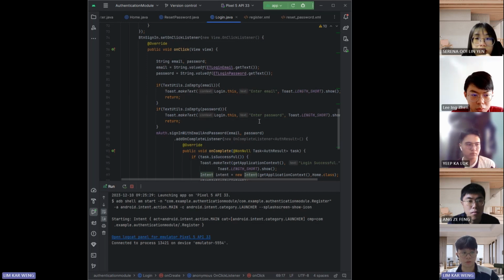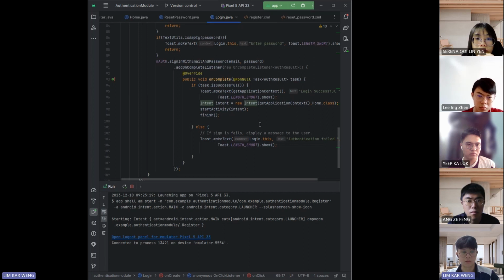The logout is shown on the dashboard, where an on-click listener is set on the logout button as it uses the sign out method to log users out, which will then be directed to the login page.